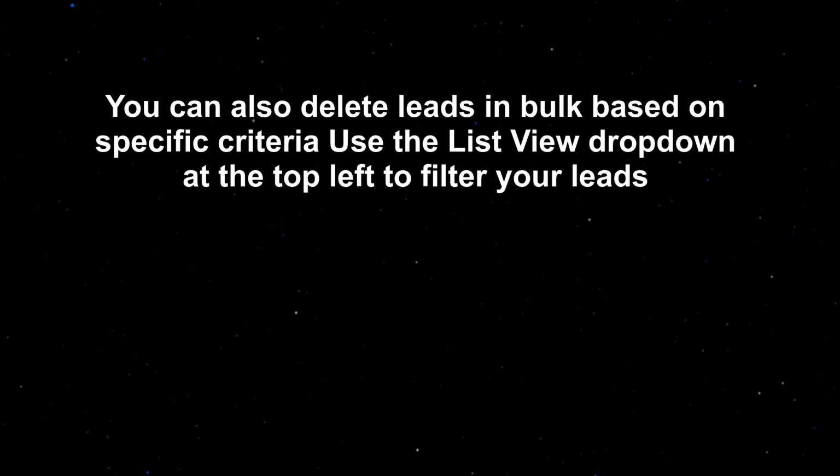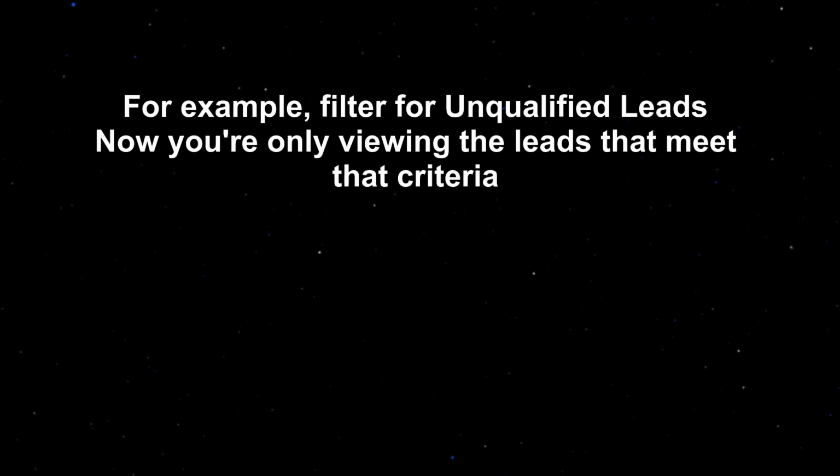You can also delete leads in bulk based on specific criteria. Use the List View drop-down at the top left to filter your leads. For example, filter for unqualified leads. Now you're only viewing the leads that meet that criteria.